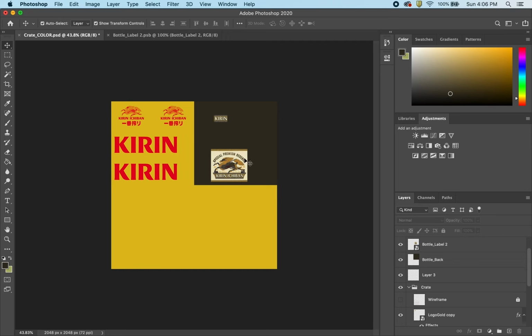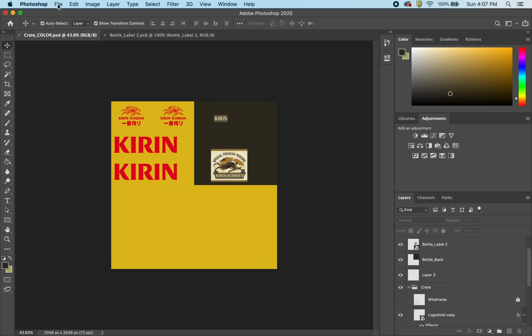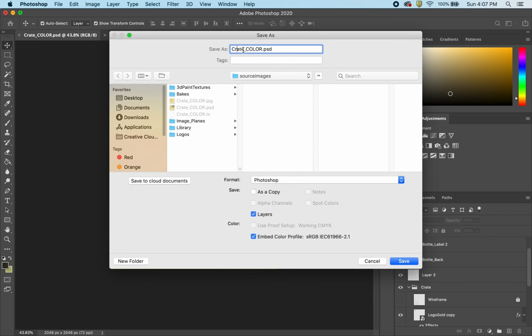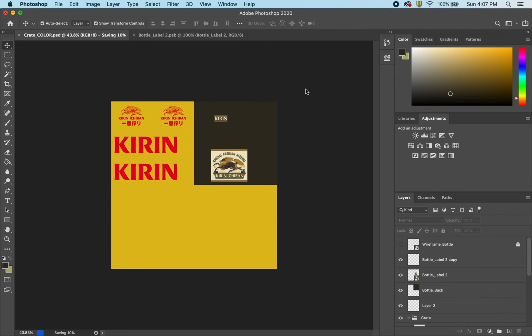wireframe, and then this is going to be my color map, so I'll save this as create color, and then save as, I'm going to just put this as props, since we're starting to combine them all, props color, JPEG. So now we have that saved out.